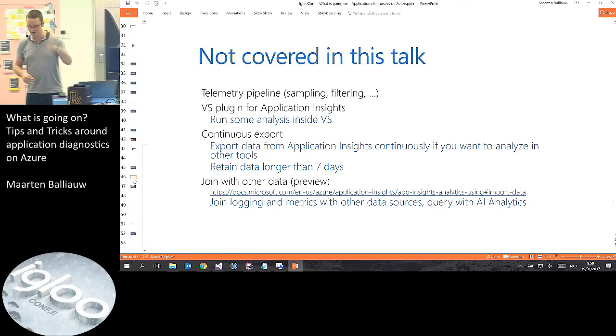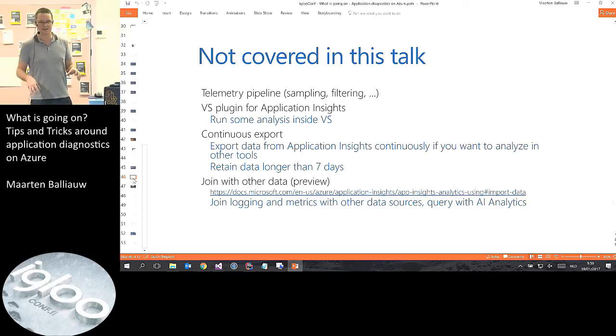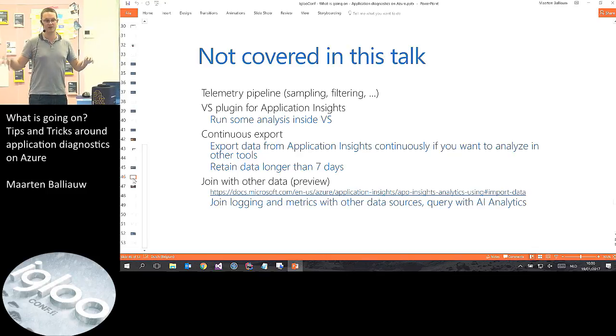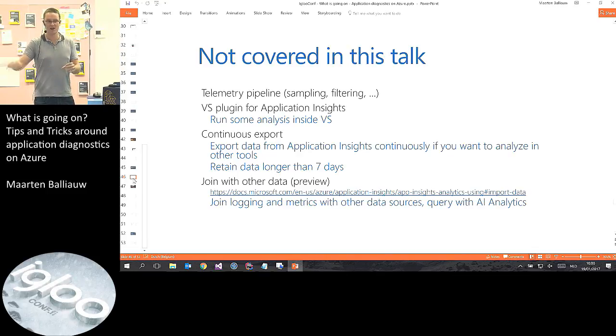Also, imagine you have a front end and a back end or microservices, and you have 20 AppInsights that you want to correlate. Well, you will be able to upload data from one AppInsights into the other one and join the data and see how your entire application is behaving, for example.